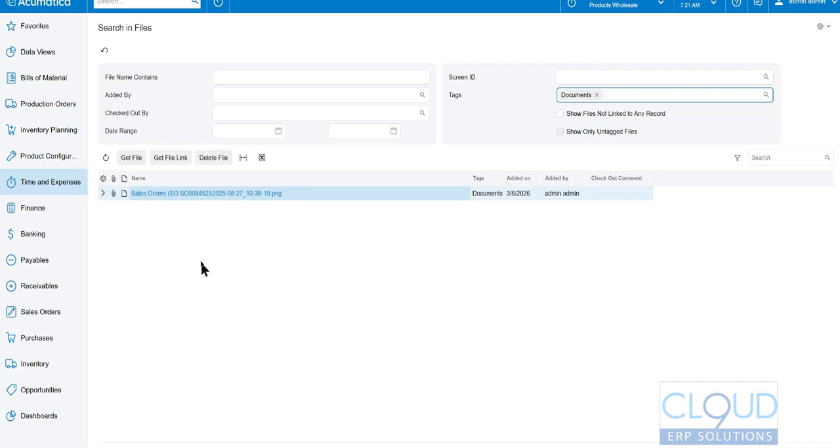So this is great. This allows us to finally organize the file attachments in Acumatica in a much better fashion. But more than organizing them, it also secures sensitive information so that only the users that need to see it can see it.